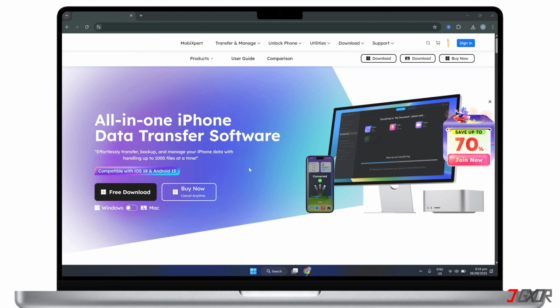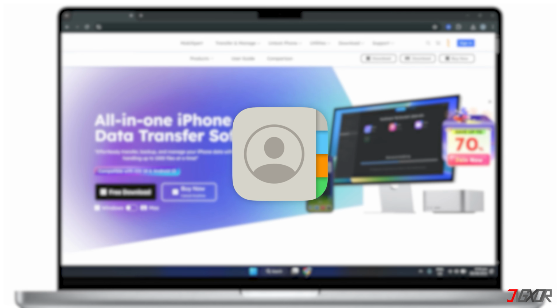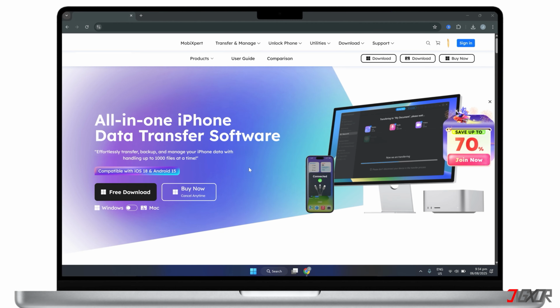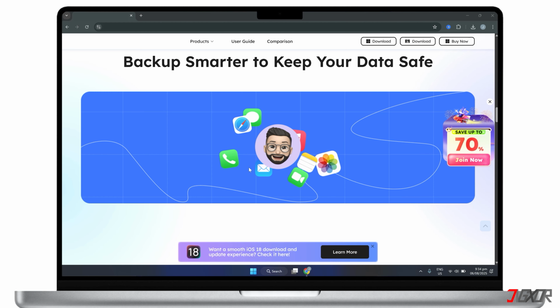This tool can easily move all your stuff, like photos, videos, contacts, and messages from one iPhone to another, or between your iPhone and your Windows or Mac. You can even move things to or from an Android phone. Another big reason to use it is for backing up and restoring your data. You can make a full copy of your iPhone's data to keep it safe, and if something happens, you can bring it all back, or even choose just specific things to restore.